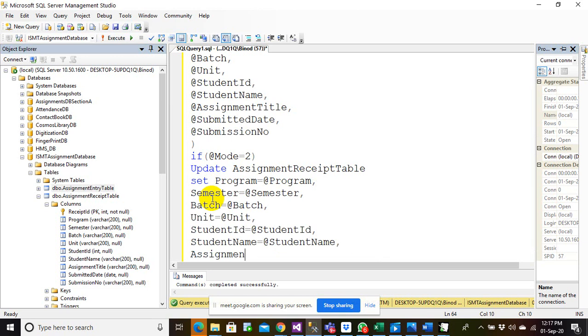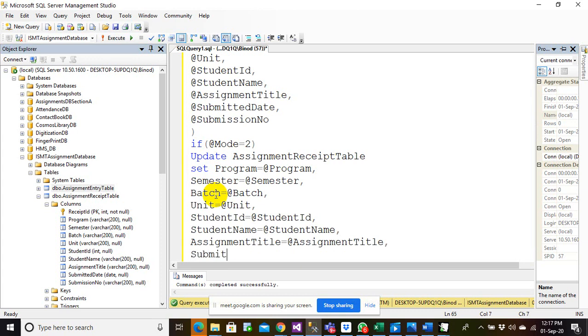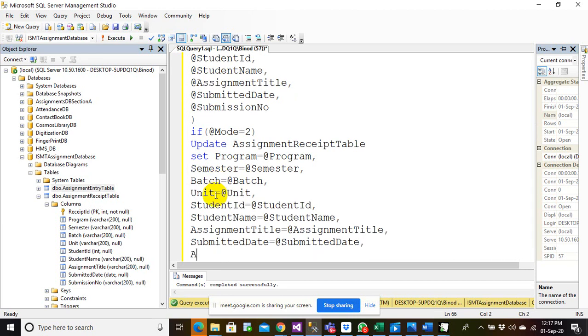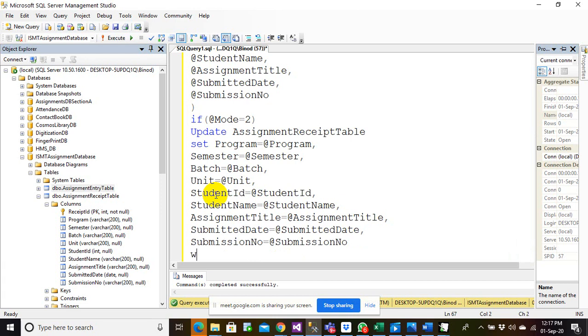assignment title, and then submitted date equals to @submittedDate, and assignment submission number equals to @submissionNumber. Okay, that's done. Where receipt ID should be equal to @receiptID. So we are done with the update operation.